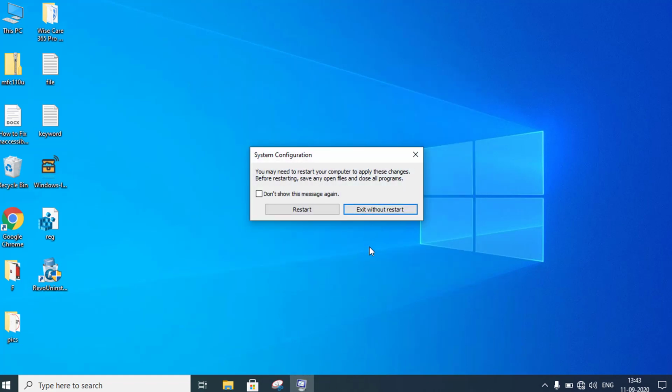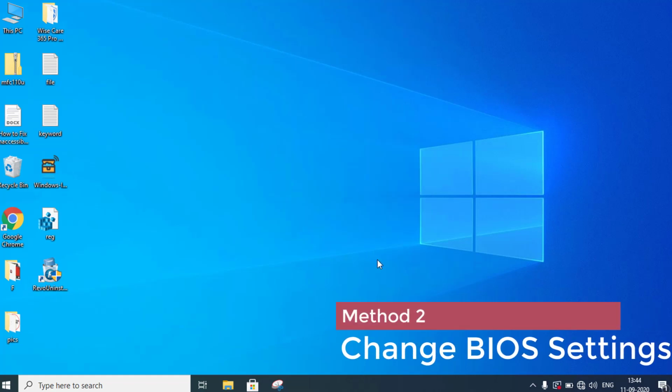It will restart your computer. After that, check if the problem is resolved or not. If still the problem persists, we are going to proceed to second step. In second step, we are going to change your BIOS settings.